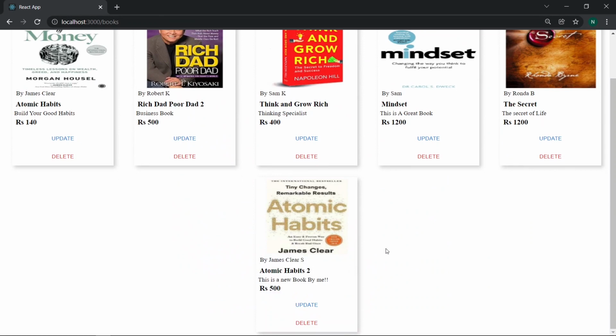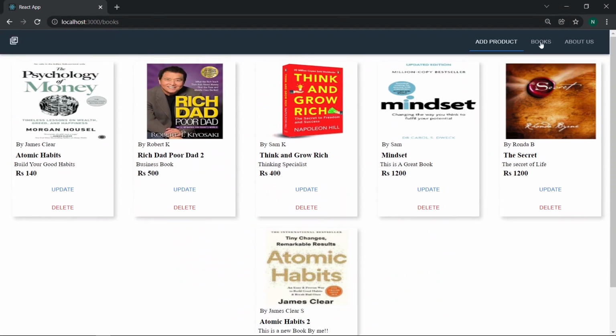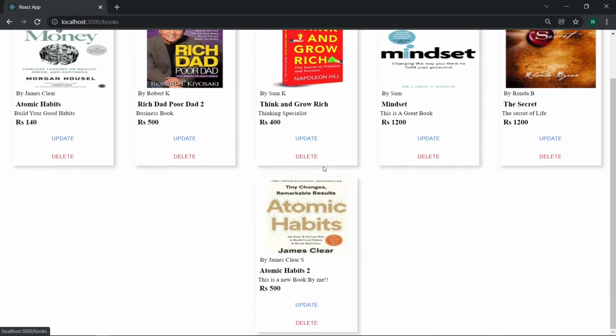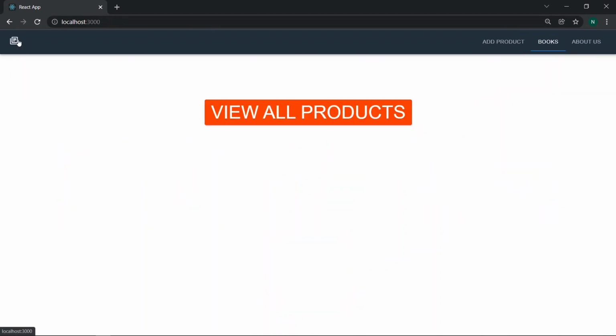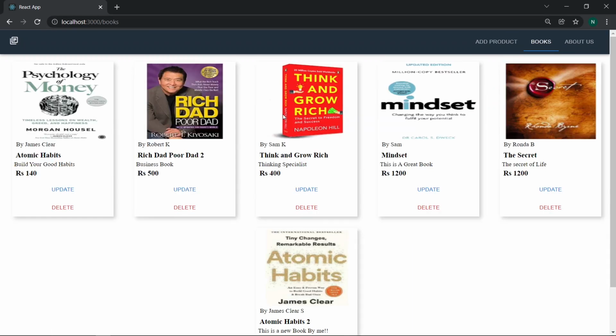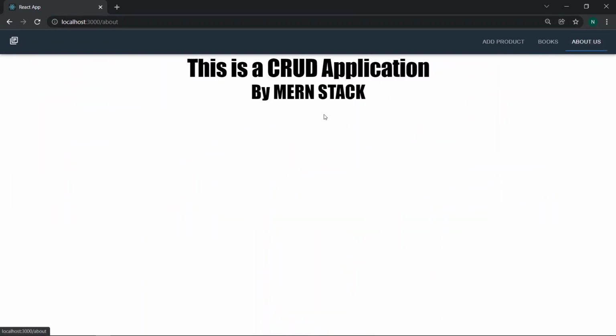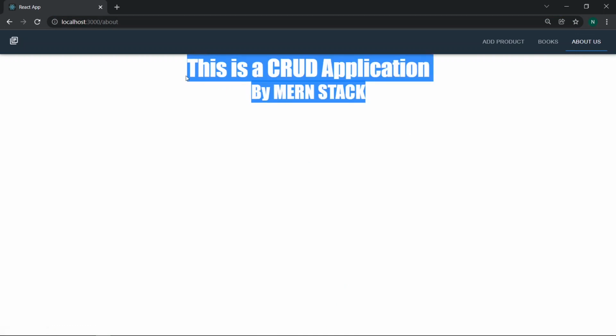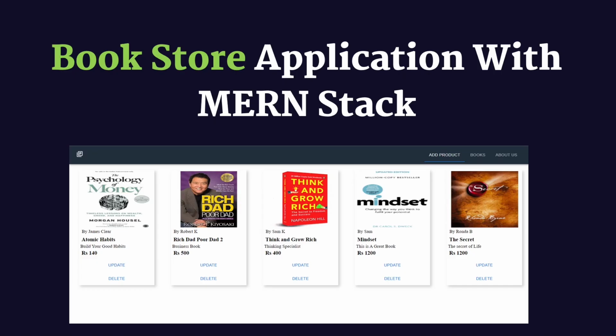So now we have created this application, and once I go to the book, you will see the books are coming there. Once I go to the home, you will see we have a button here of view all products, and once I click that, all of the books will be shown, and the URL will be changed to books. And then we have the about us page, which is showing us this is a CRUD application by the MERN Stack, and this is the application we have built. So now we will build that application.